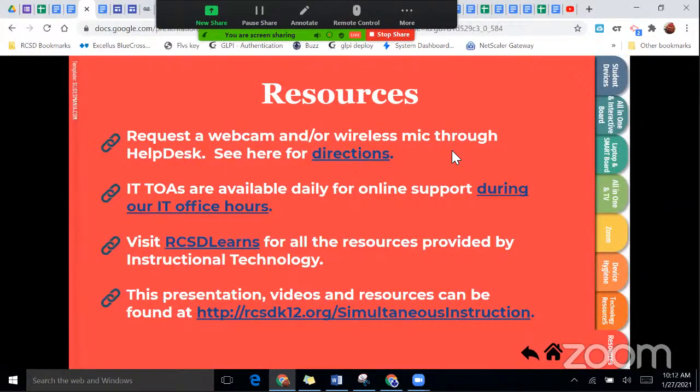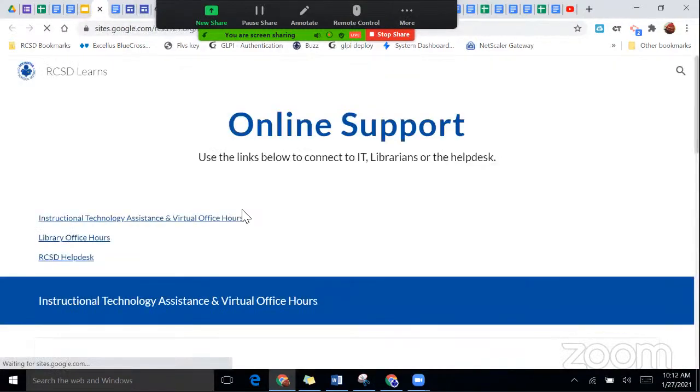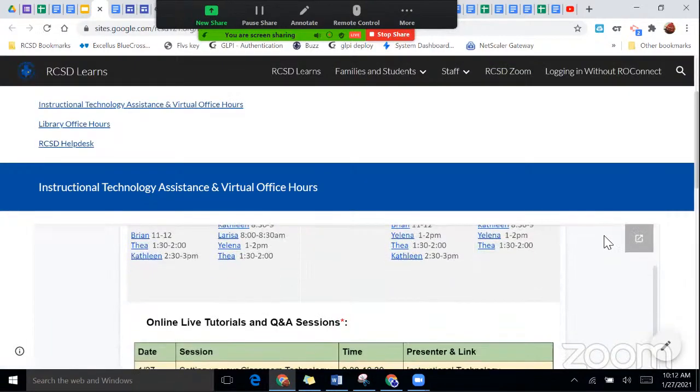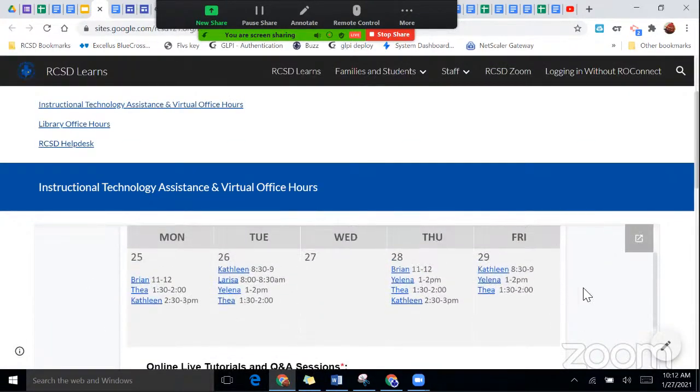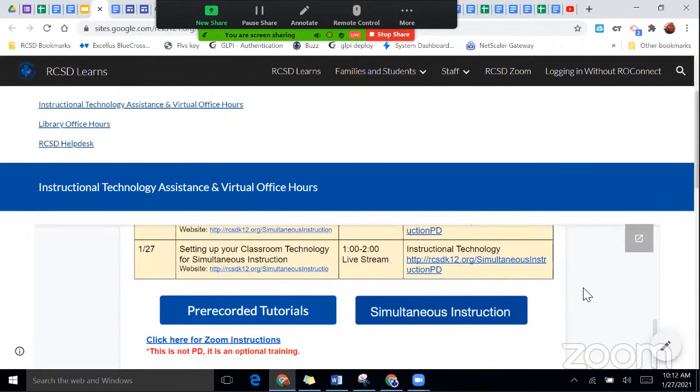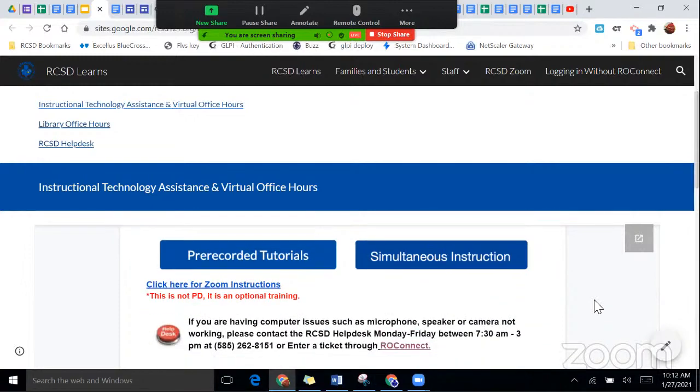And again, TOAs are available daily for online support. You just want to go to that IT office hours document that we have. Scroll down. And we just break it up, what times we're available throughout the day. We do have special sessions listed, and you can go to some pre-recorded tutorials to find videos and things if you need help on a specific web app or topic.